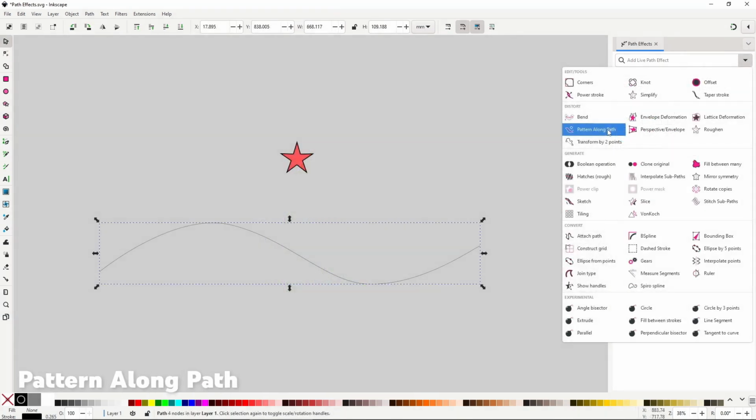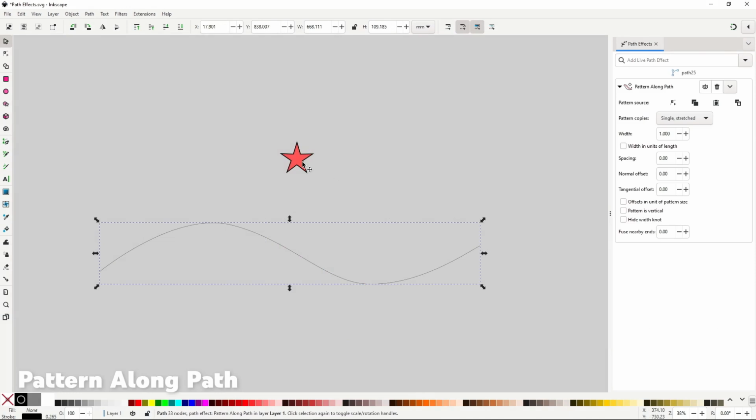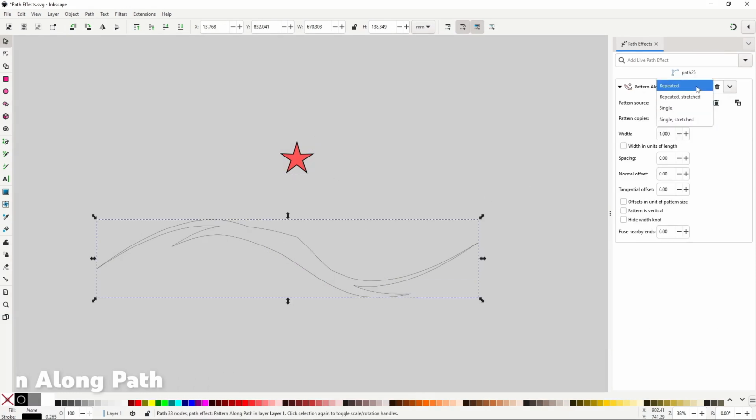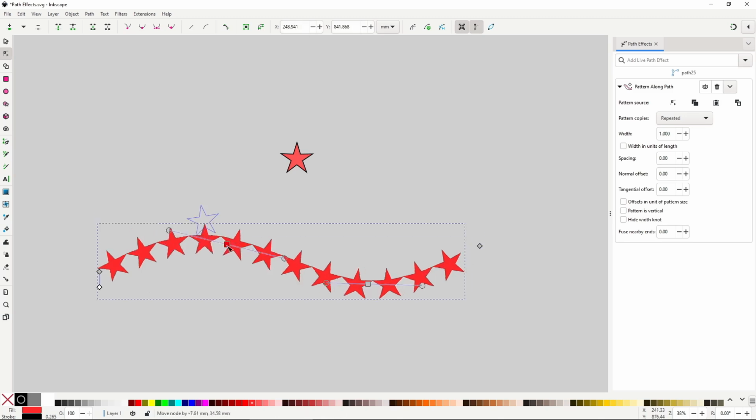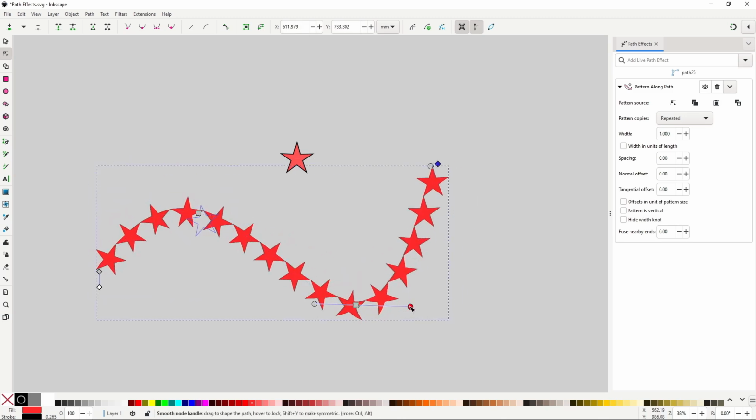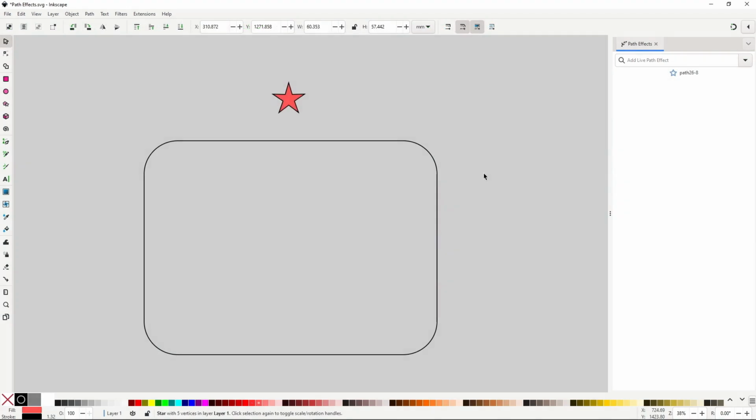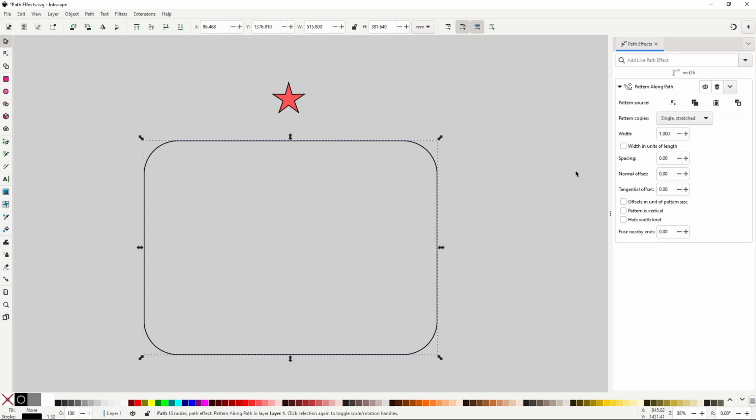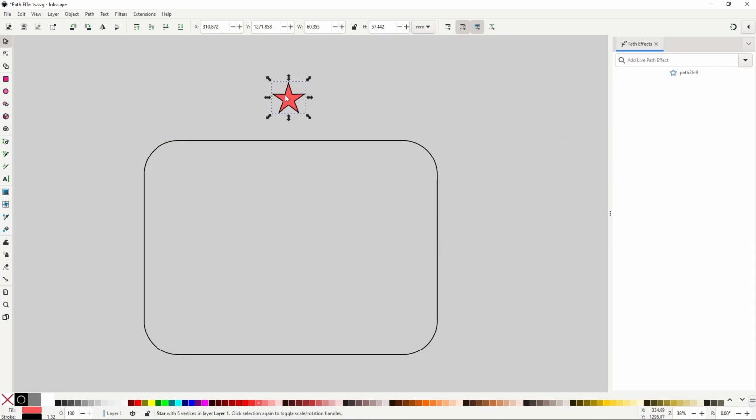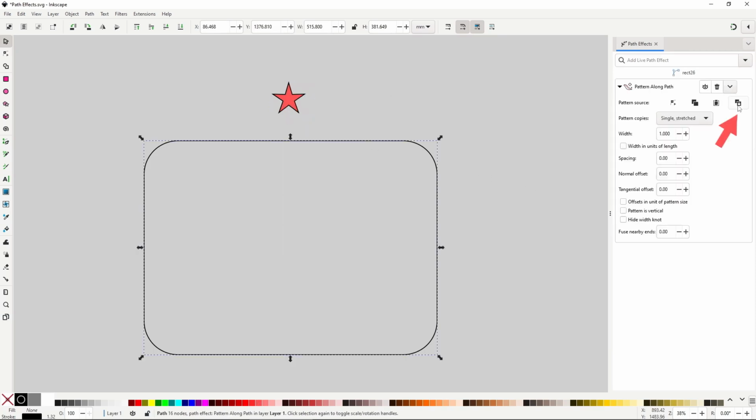Pattern along path is used to repeat a path along another path, like custom dashes, but with paths instead. This is another super important effect to know how it works. This one works a bit differently than the previous one. Unlike with the bend effect, you apply it to the path you want the repeated path to go along. This time you must apply your own path, just like before. Copy the path you want and then click on this button to paste it.